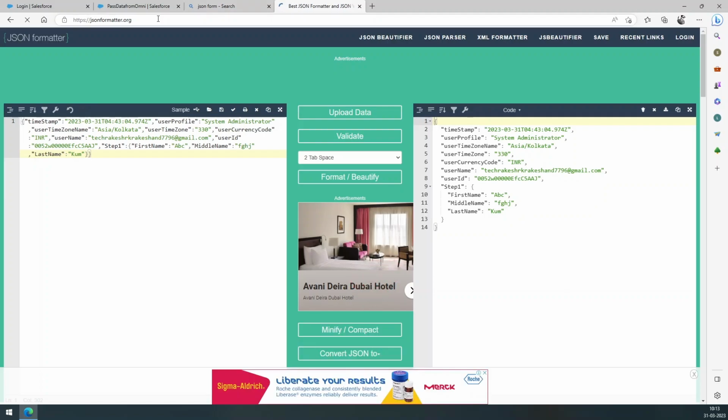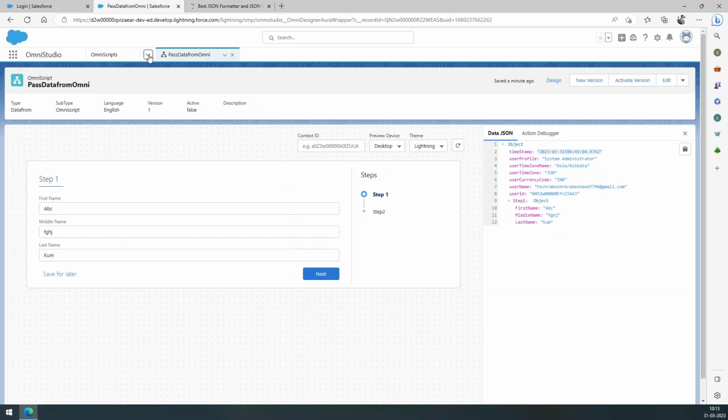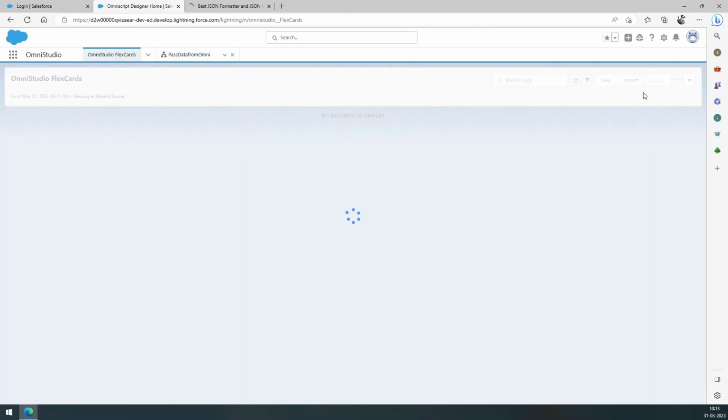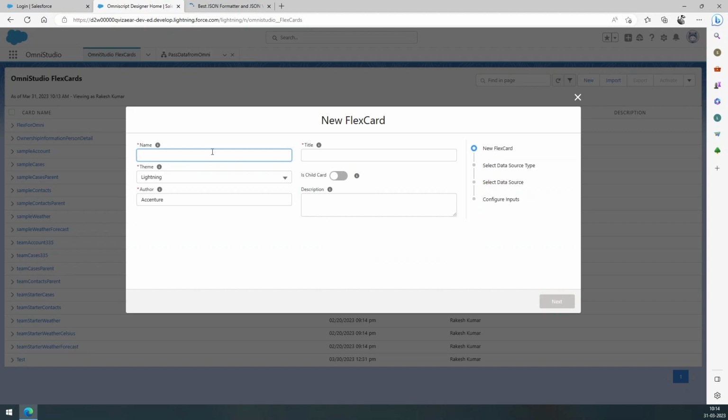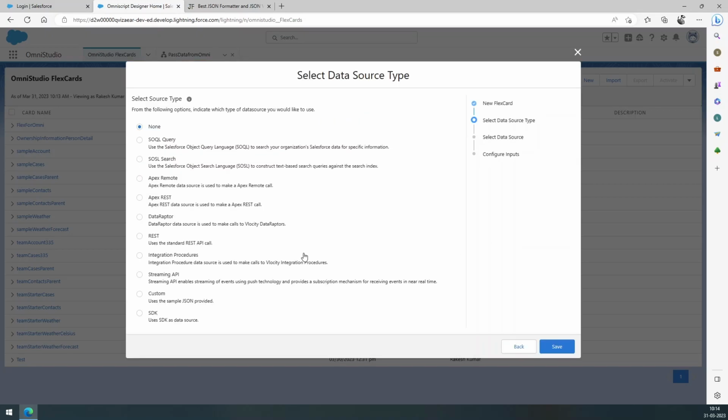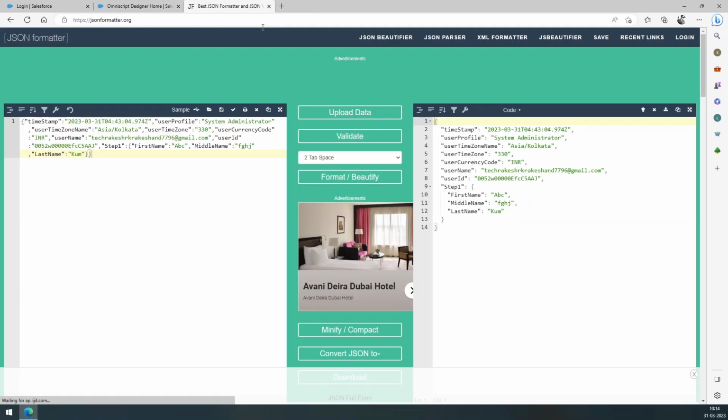So what we can do, we can go back to that particular Omniscript and we have to create a Flexcard. So let me go to the Flexcard and let us create. I'm going to create a new one. I'm going to use it as data from Omniscript. Okay, and for the data source, because we are going to use the format, so let us use the custom JSON. We can put the next and then we can copy this particular data which is inside the step.